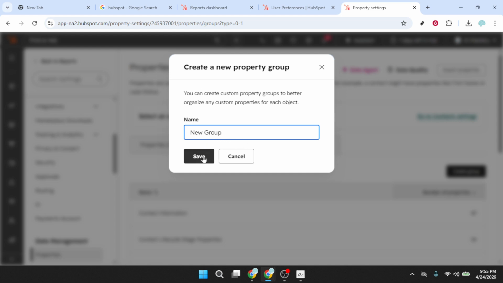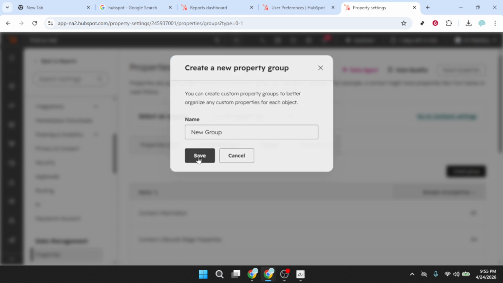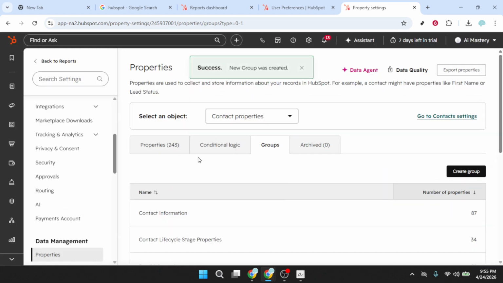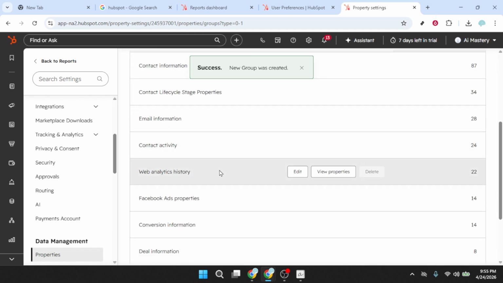When you're happy with the name, click Save. Your new group is now available and ready for you to assign properties to it as you create or edit those fields elsewhere in the Properties tool.